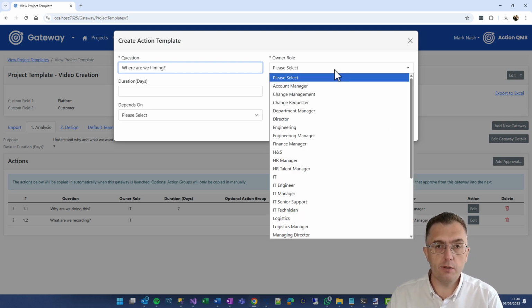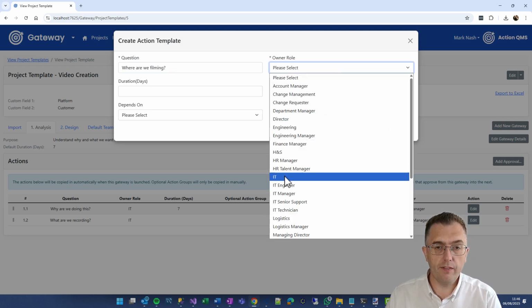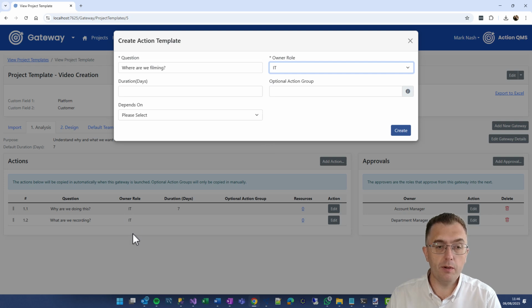And then we assign that to a particular role. So we could have IT. So all 3 people could be the owners, or we could have a different owner. We could put in how many days that might take. That's optional. And we can put in there an optional action group.